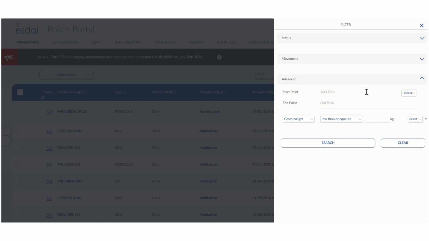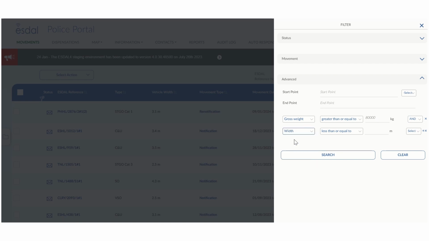Under the advanced filters, you can search by either the start or end addresses, or by a variety of different vehicle dimensions. So let's go by gross weight greater than or equal to 80,000 kilograms. And if you wish to narrow the search further, let's say we want to go also by, say, width less than or equal to 3.5 meters. Now this narrows the search, so it's gross weight greater than 80,000 kilograms and less than or equal to 3.5 meters wide. But if you wanted to widen your search, instead of selecting and, you could go for the or functionality.